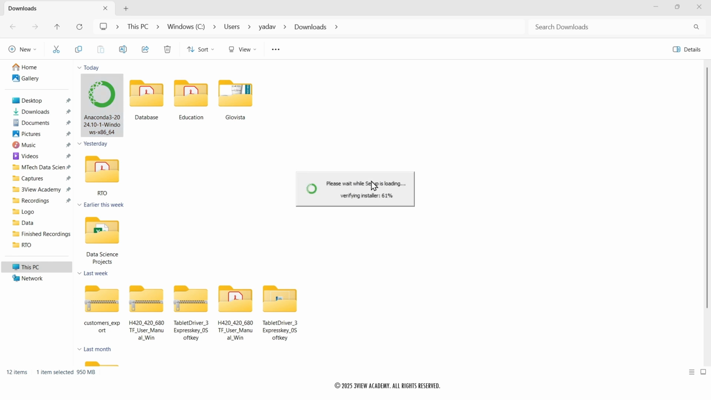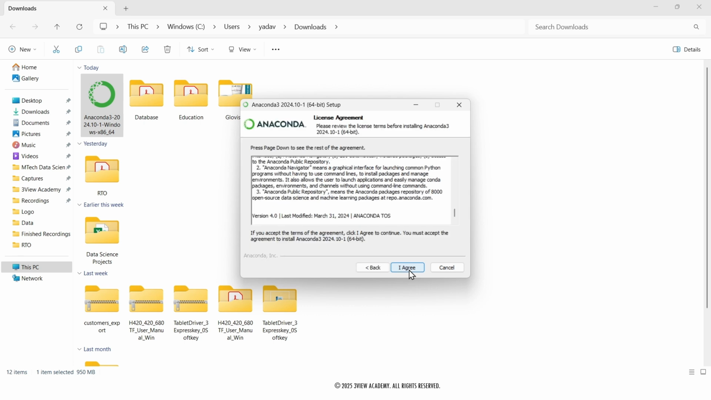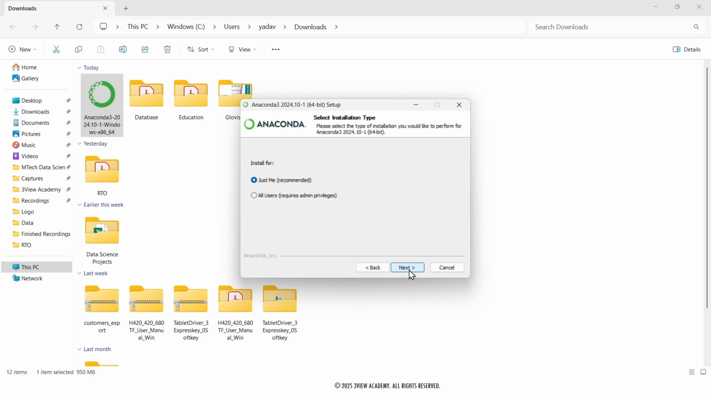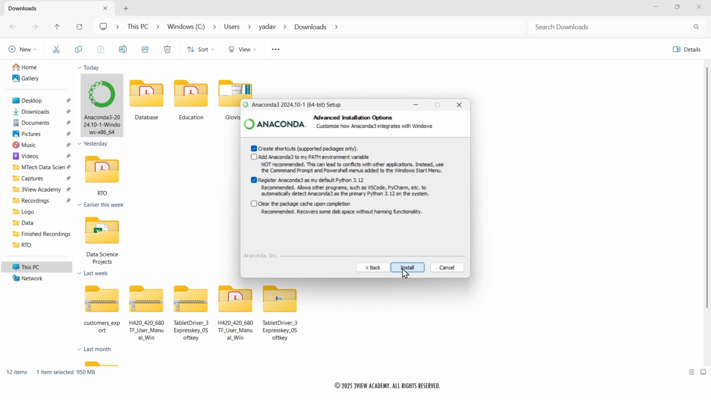Now the installer is getting unpacked and loaded into the system. You have to click Next, then click I Agree. Here you have to use Just Me, as recommended, and the default path.